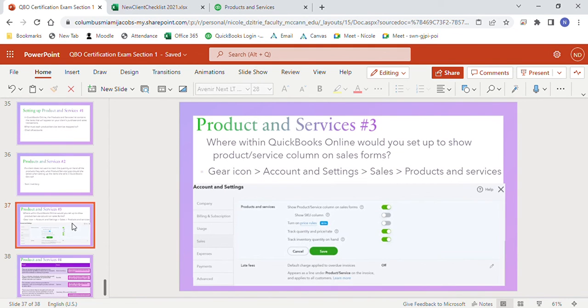Question number 3. Where within QuickBooks Online would you set up to show product service column on a sales form? You would go to gear icon, you would go to account and settings, you would go to sales tab, and then in the product and service area, that's where you make your selection. So you see this is the sale, you're in your account and settings, you're in the sales tab, and in the product service, this is where you would select if you wanted to see a product or service in the column of your sales form.